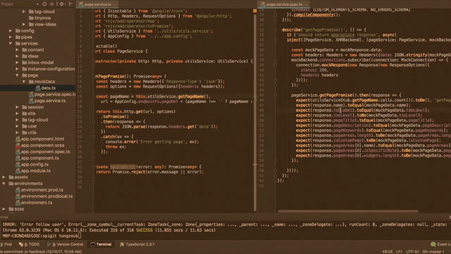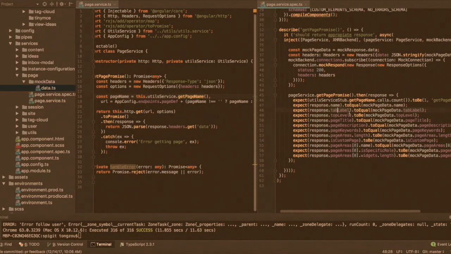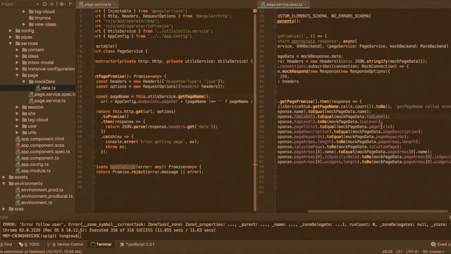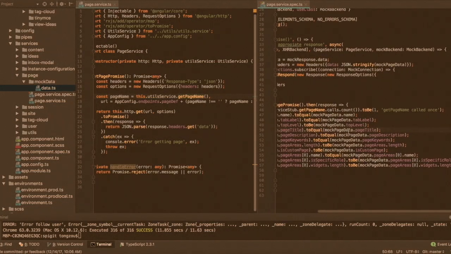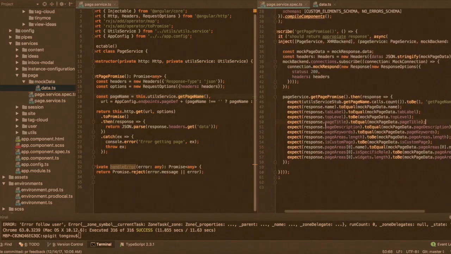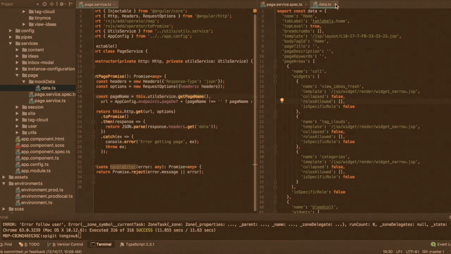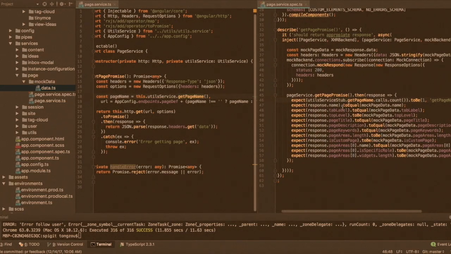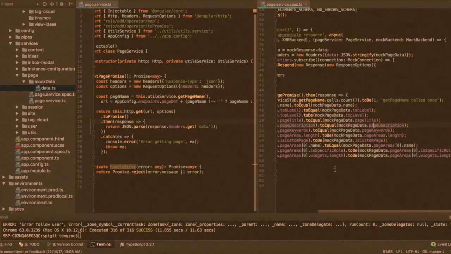Now this stuff, response dot the variable name here, we do dot toEqual or dot toBe depending on whether the type is primitive or complex. And if you look at the actual data here, you see we expect response tab level to be tab level. I actually don't do any hard coding of anything here. It's just expecting the response to be equal to the mock data response. We're expecting this mock backend to return us the mock data, and the actual response here from this promise is going to be that mock data. So we're just doing all the expectations here.